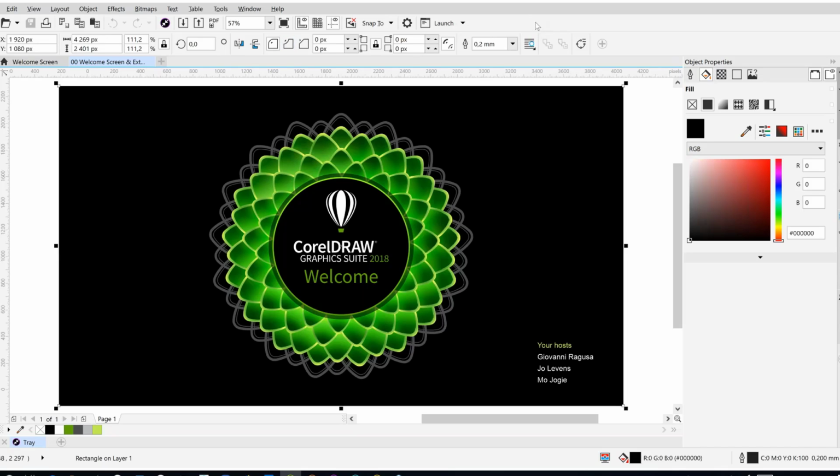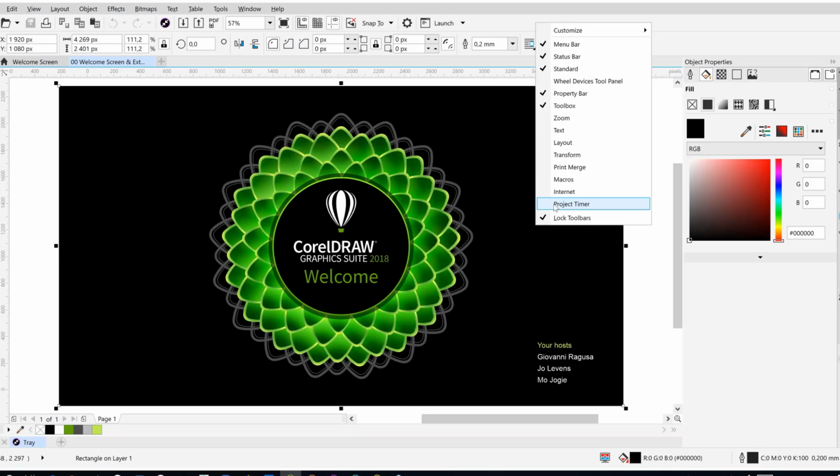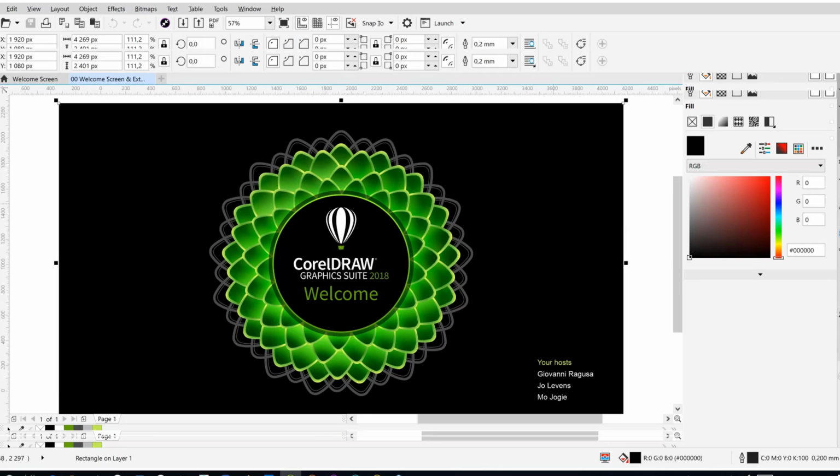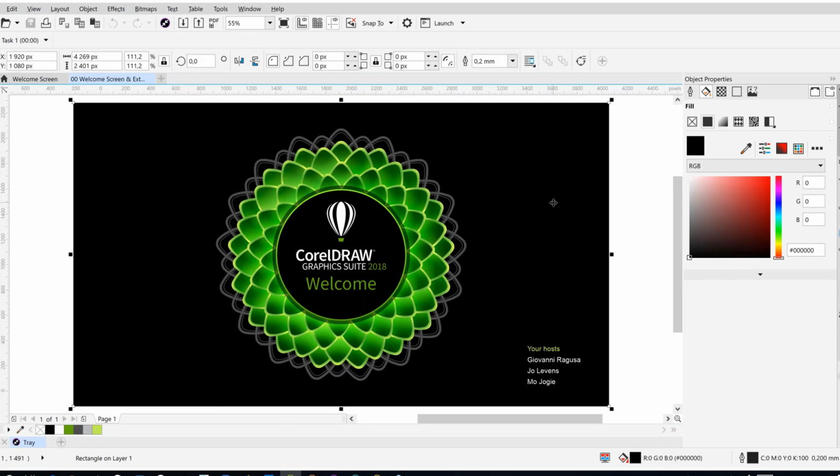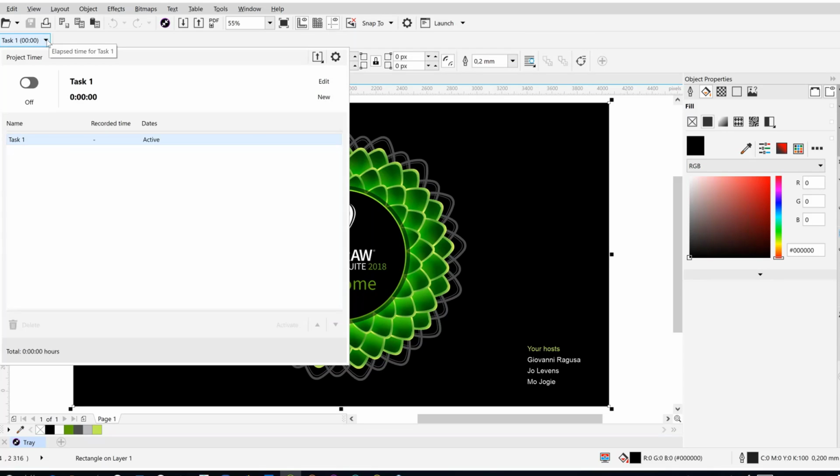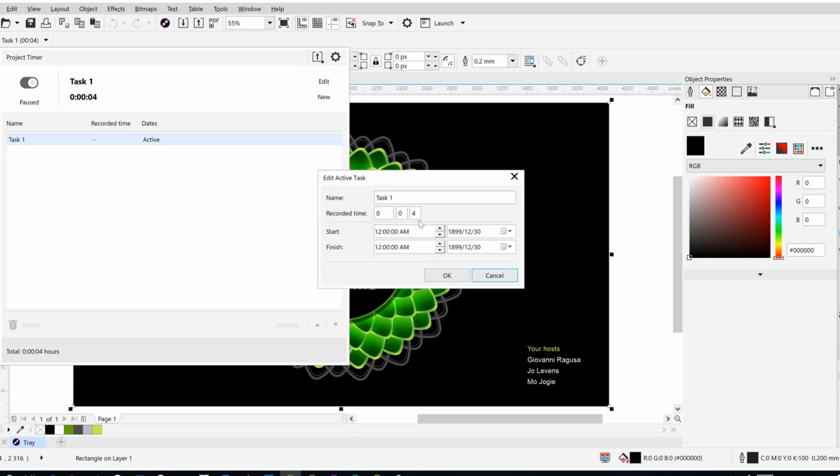So I'm going to right-click on the main control bar, and as I come down, I have this option called Project Timer. This is going to allow us to track the time as I'm working through CorelDRAW. Let me share with you very quickly how this works without getting too technical. The first thing is I'm going to enable the timer, so it's starting to track now. Of course, I don't want it to be called Task 1, so I'll change that, and I'll just call this Corel Prezo. So off we go.